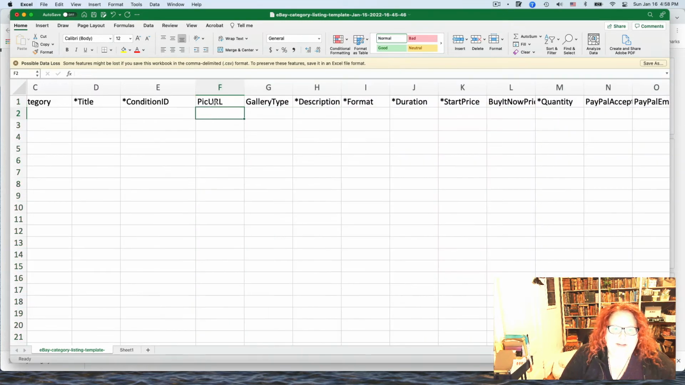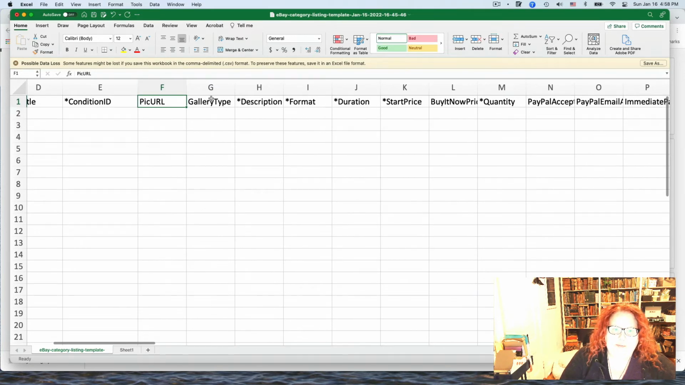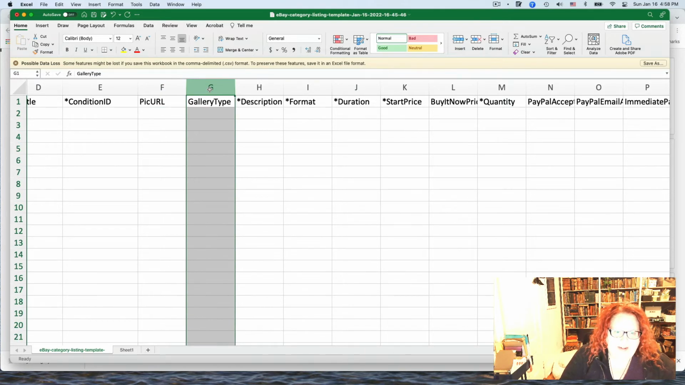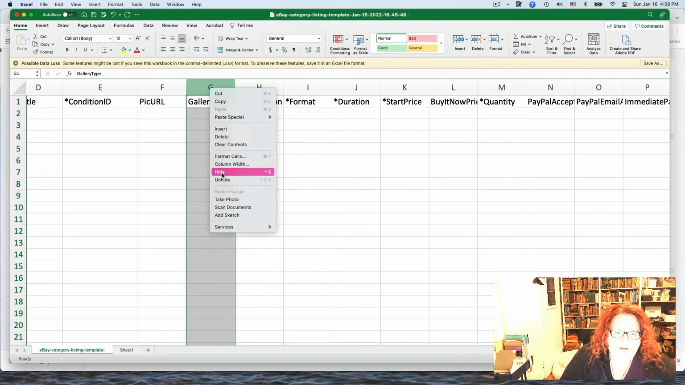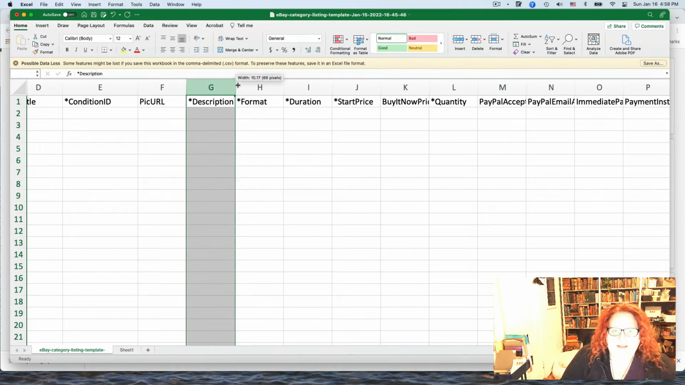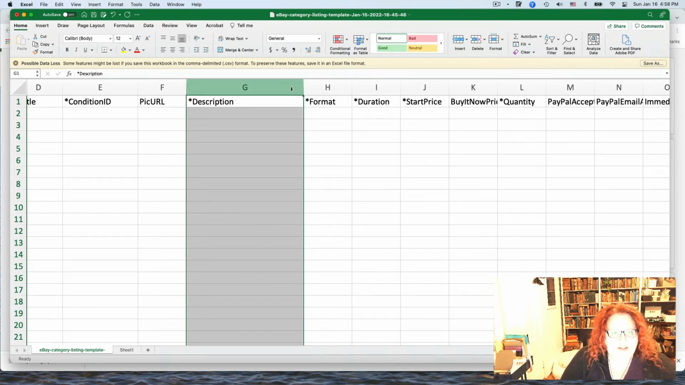Pick URL is a super important field that, although it does not have an asterisk, you do actually need. And it stands, if this isn't obvious, for a picture URL, or in other words, the pointer to where your pictures are stored. Next, we have gallery type, which is about if you're using one of those gallery options that costs more money, and we don't do that. So we'll delete that one. Description, this is where you write the description, just like in your eBay listing normal style. That one's important. We do need that.